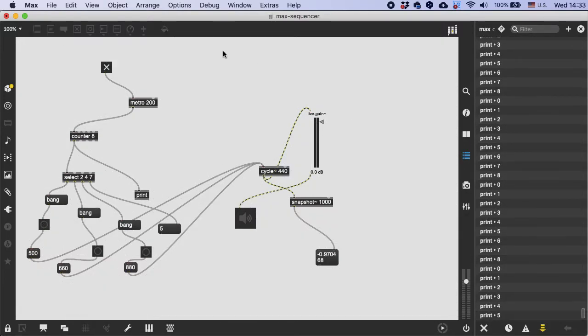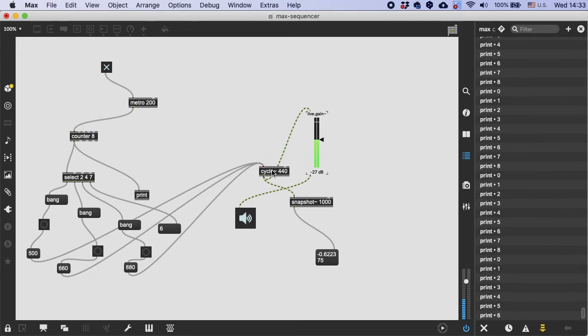Okay, so let's turn it on again. So we go down with the volume, and now we have the number which is going up to 1 and down to -1, right? So the amplitude is not changing, the tone is remaining the same because it goes directly from the cycle object.